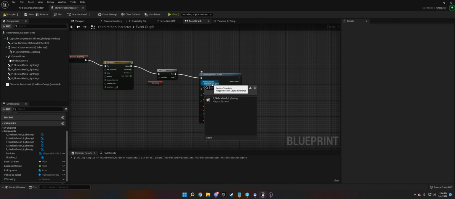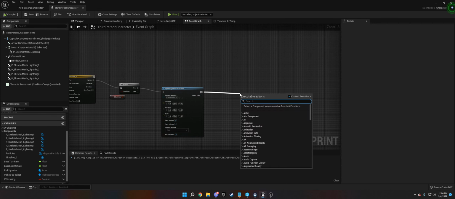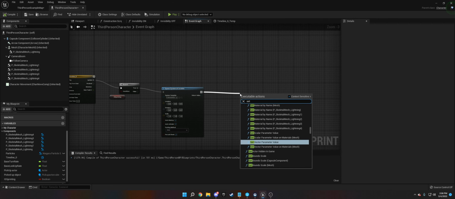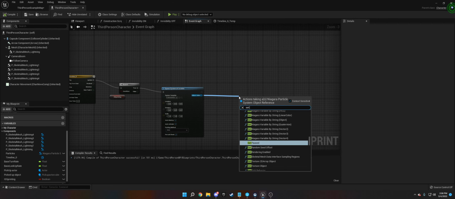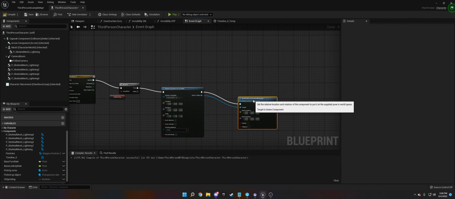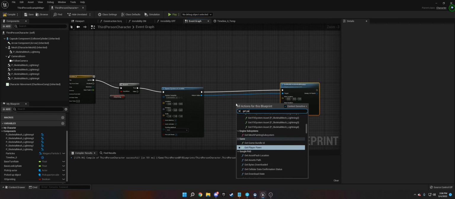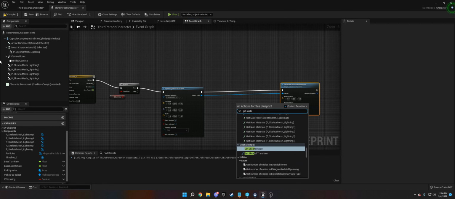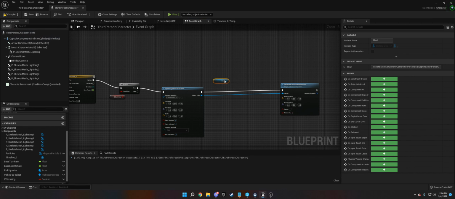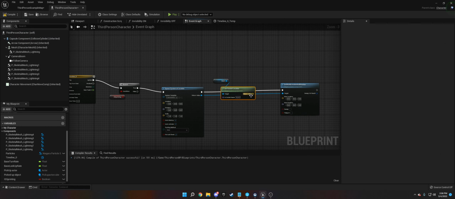Okay, so we're going to do skeletal mesh lightning, which is the particle I imported. And we're just going to leave all this the same. And then what we're going to do, let's do it off the return value, set world location and rotation. Okay, and then we want to get a skeletal socket, which will be off the mesh. We'll get the mesh and then get socket location. Okay, and we'll go make these sockets in just a second.